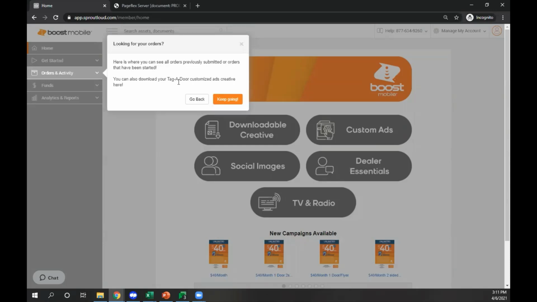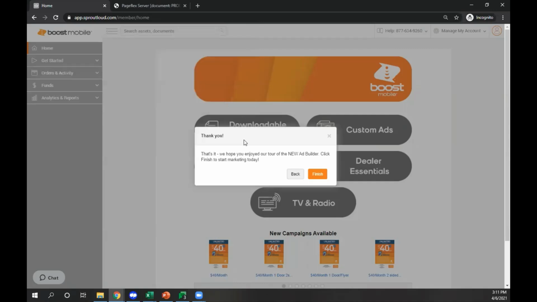Now, if you're looking for orders previously submitted within your account, you have orders in activity, which again, we'll be reviewing in greater detail. This is just the information you'll be able to see high level within your guide. And that's all for now. As far as the guide, I'll take you through a more in-depth navigation of the account.